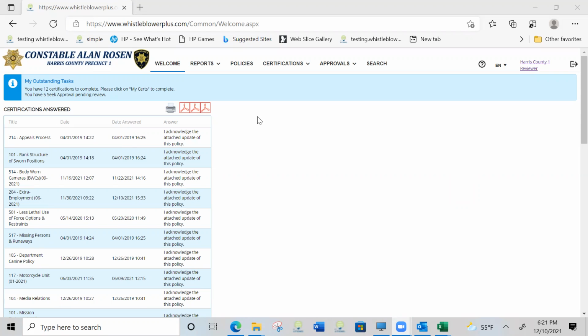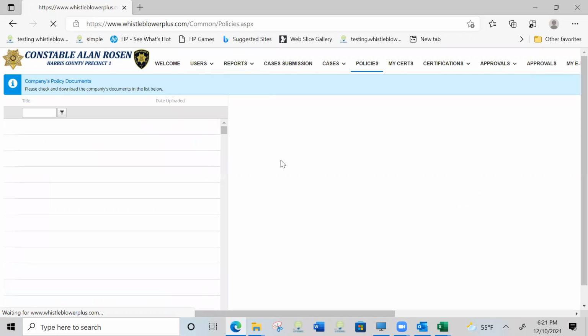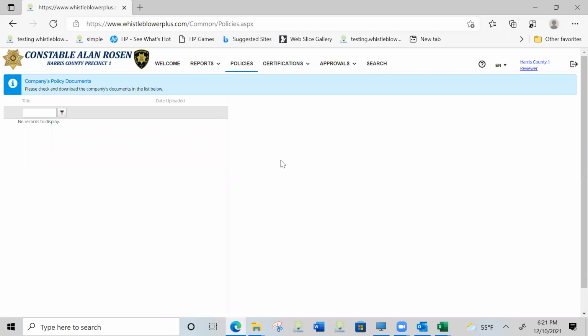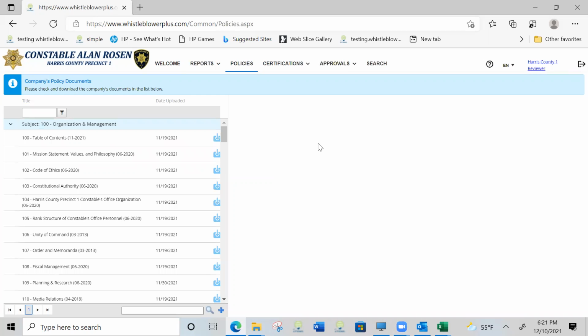However, to kick this off, what you need to do is click on the policy tab to begin. When you click on the policy tab, if you have the authorization to add policies, then you will see a blue plus icon on the bottom right-hand corner of the screen. If you don't have that authorization, you won't see it. So that's what you'll have to reach out to your admin for.